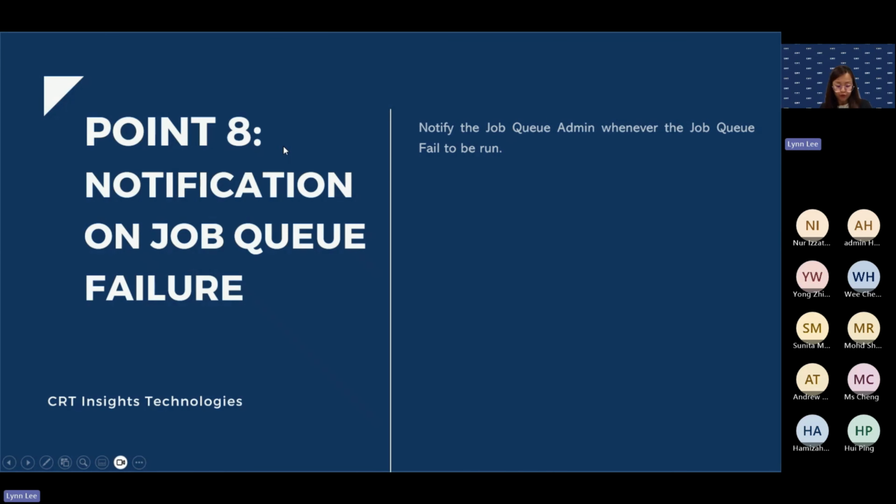Okay, so let's go to point number 8, which is notification on job queue. For this one, mostly right now you're using job queue for e-invoice, because you're doing the submission and want to use a job queue to run it. If the job queue fails, you don't know, unless someone like the admin goes in and checks. If the job queue was created by you and your colleague finds that the e-invoice status is not updated, they don't know the job queue has failed, because it was created by you.